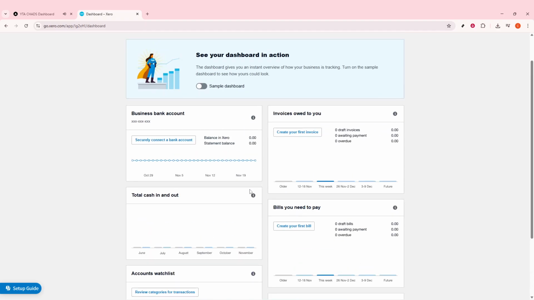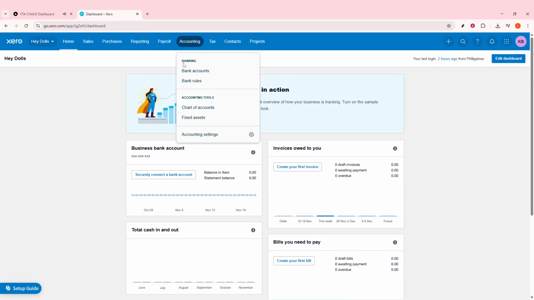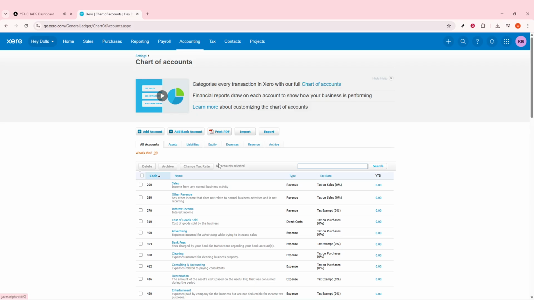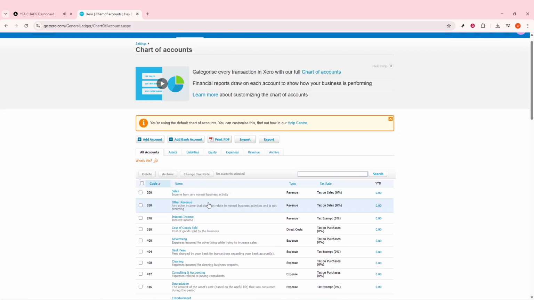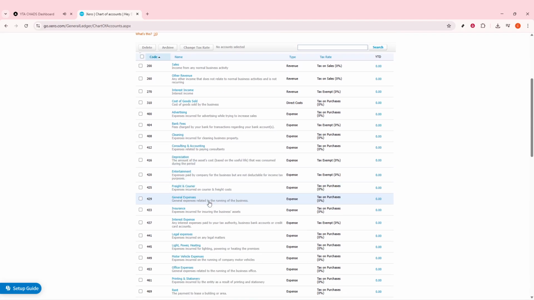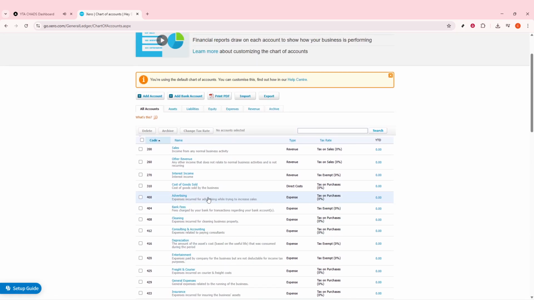Moving on to managing the chart of accounts. Head over to Accounting, then Advanced, and select Chart of Accounts. Here, you have the option to add, edit, or archive accounts to ensure they align perfectly with your client's reporting requirements. Don't forget to apply the correct tax rates to ensure compliance. This step is crucial for accurate reporting and financial management.